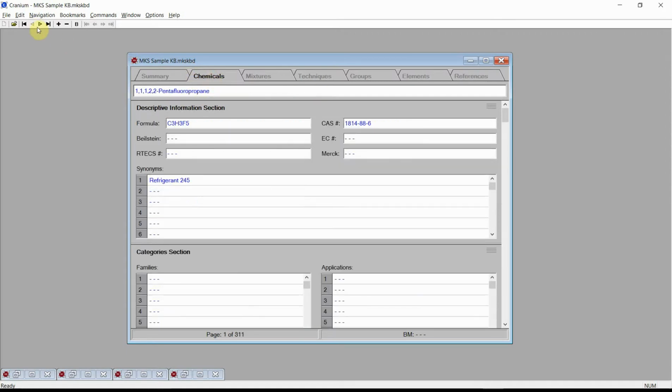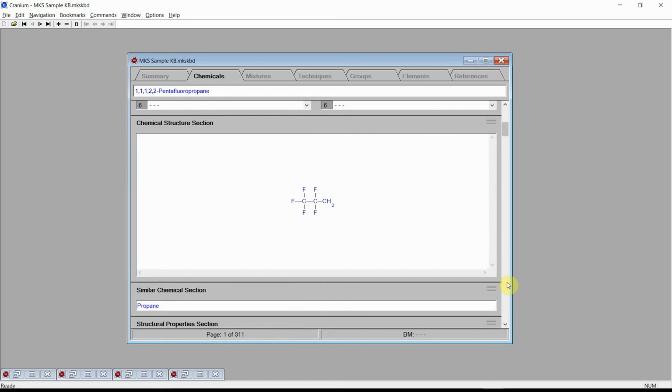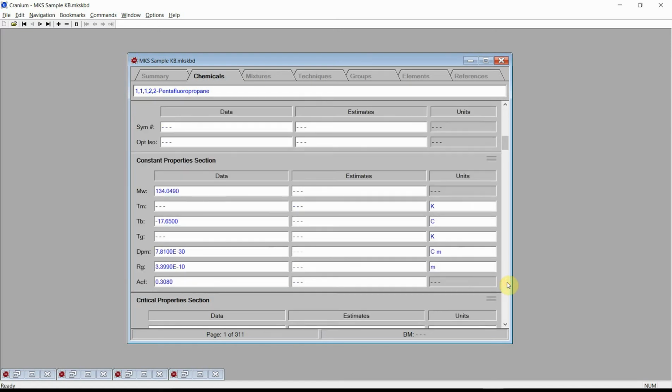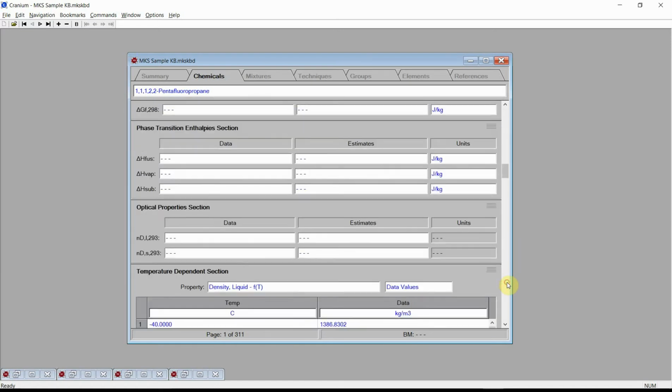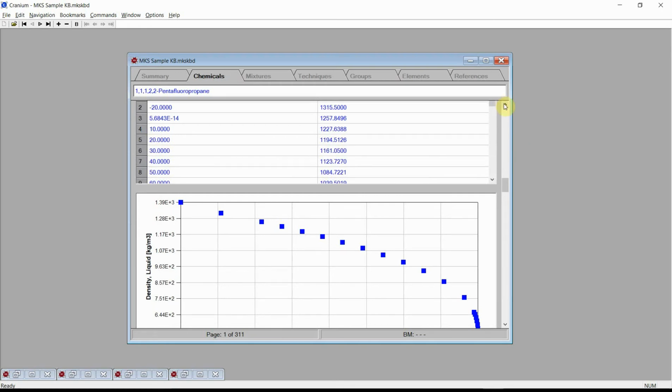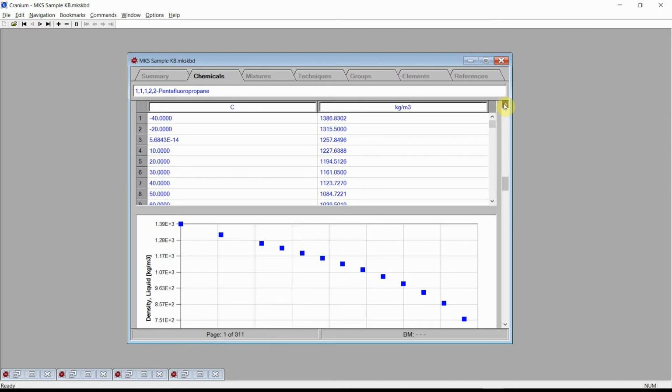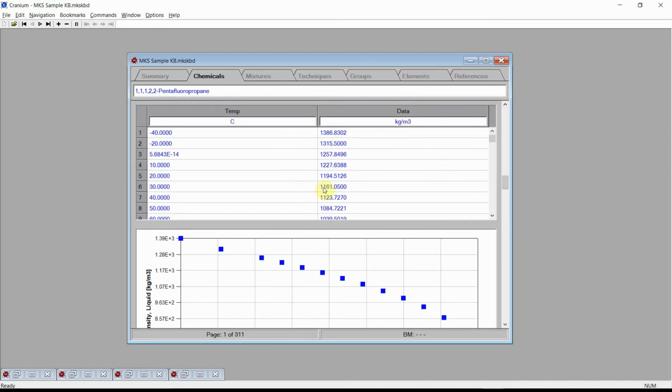Each page of the Chemicals chapter contains information on a different chemical. There are data on descriptive properties, structural properties, constant properties, critical properties, temperature-dependent properties, temperature and pressure-dependent properties, safety properties, and many more. Data are often shown in both tabular and graphical formats.